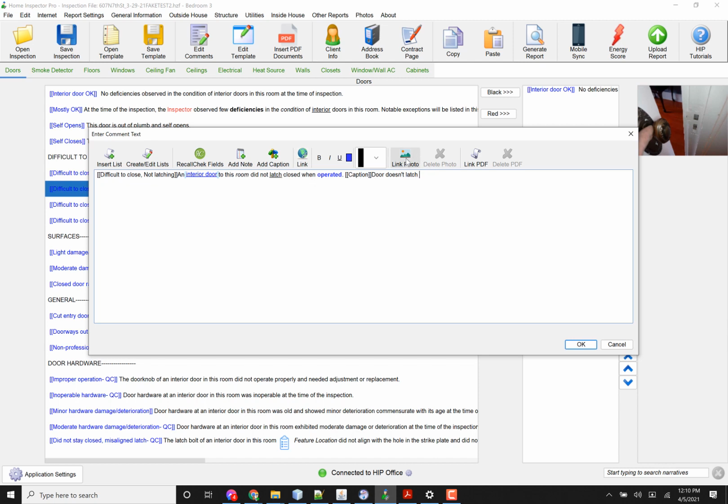Another thing you can do on here is link a photo. If I click link photo, it'll bring up your photo gallery, and there's an installer on the HIP website which has over 1,000 photos and different diagrams that you can install, and you can also load your own. You can also link a PDF. So if you have a comment about asbestos or Chinese drywall, and you want to include a PDF.